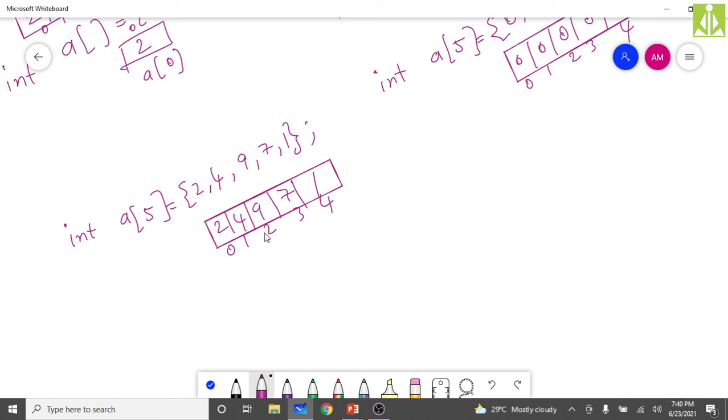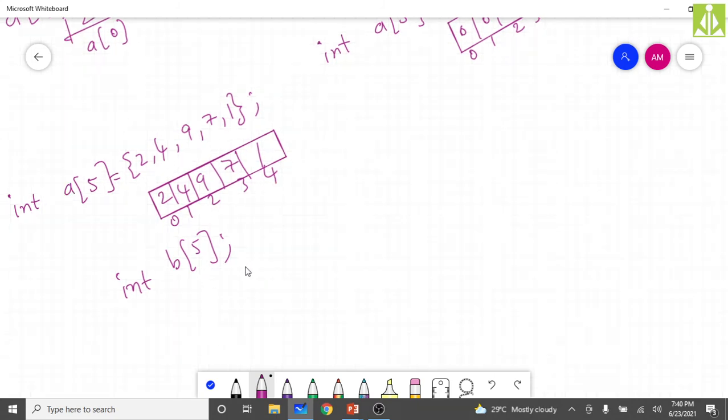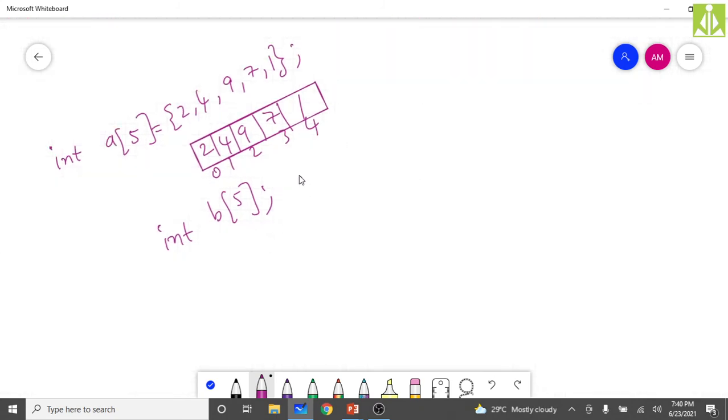This is how I have created one array, and I'm creating another array, and I'm not doing the initialization. Int b of 5, and I have not done initialization. So if you have created like this, what will happen? It will be 5 memory locations uninitialized: 1 2 3 4 5. This is 0 1 2 3 4. This is my A array, and this is my B array.